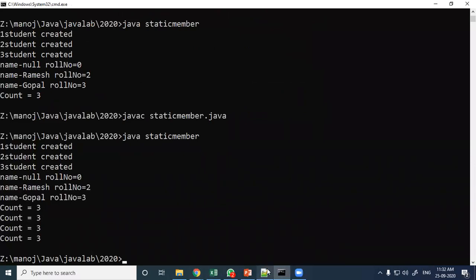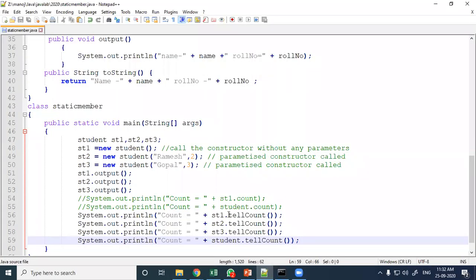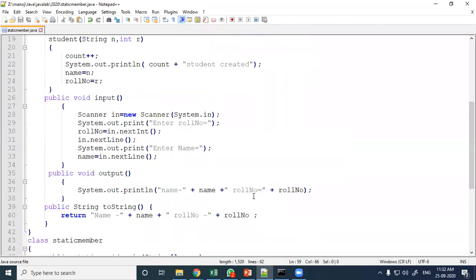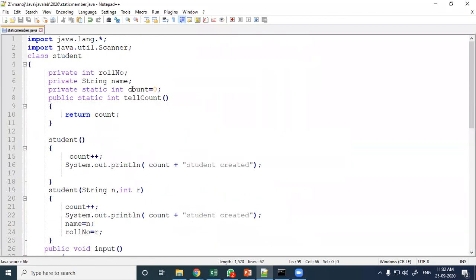3333. That means that here this count is a static member. A static member can be accessed directly through the object or through the class name also, because that is shared by all the references. Okay, this is called a static member. And remember, a static member can be public, can be private, but it is shared by all the objects.